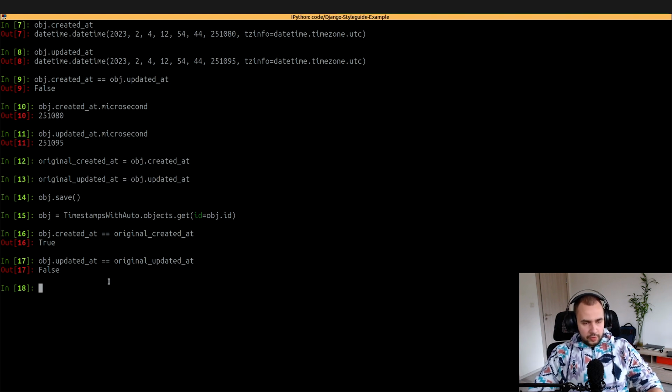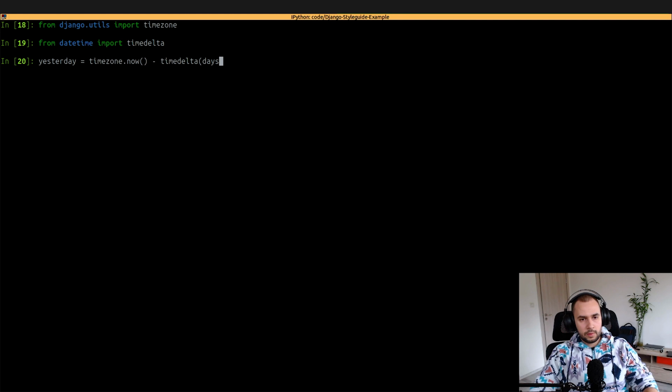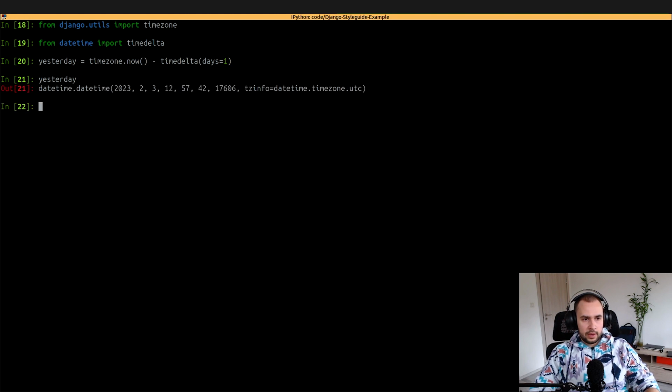What's important to illustrate is the following thing. Let's import from django.utils import timezone. I think this is already imported, but for the example, we're going to import it again. And from datetime, let's import timedelta. And let's have some value yesterday. That's going to be timezone.now minus timedelta with 1 day. All right, and yesterday, if we print the representation, is going to be what's yesterday, basically the 3rd of February.